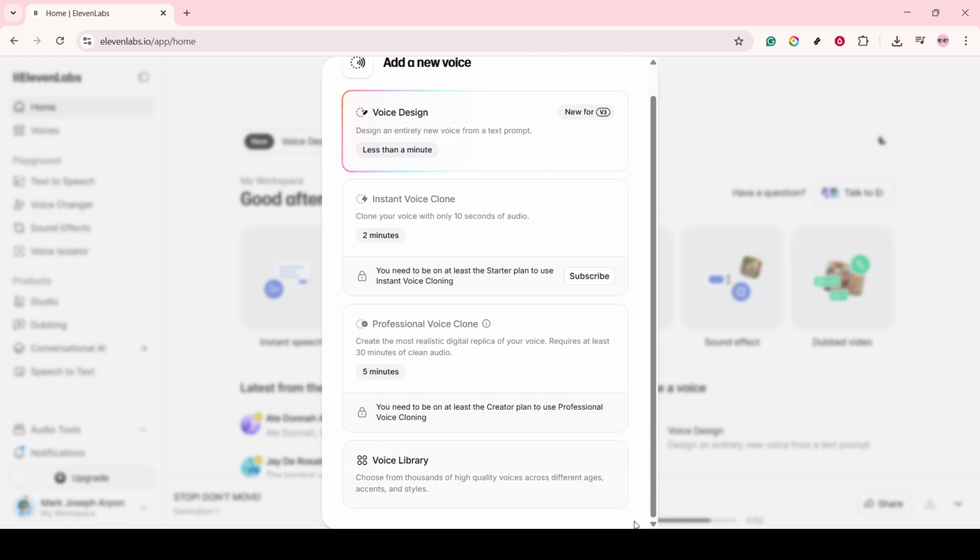Remember, each step is crucial in ensuring you get a voice clone that accurately represents your original voice. By following these instructions, you can create a voice clone that not only sounds like you, but one you can use creatively across various platforms. So go ahead and explore the possibilities with Elevenlabs. Whether you're a content creator, a storyteller, or someone just fascinated by voice technology, this tool offers a unique way to expand your vocal presence digitally.